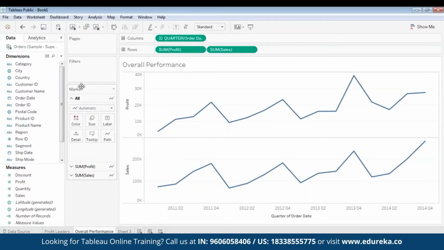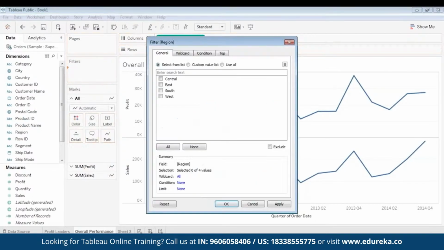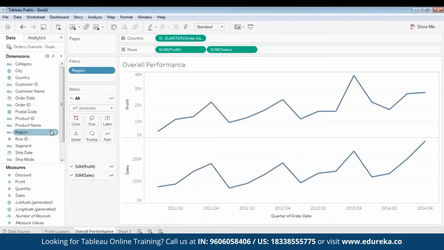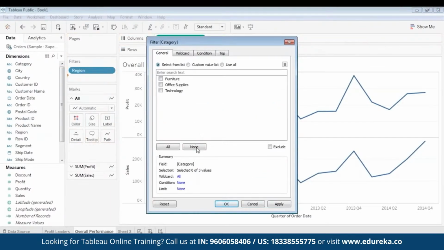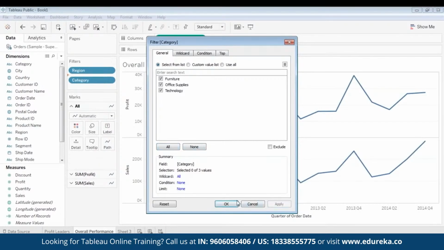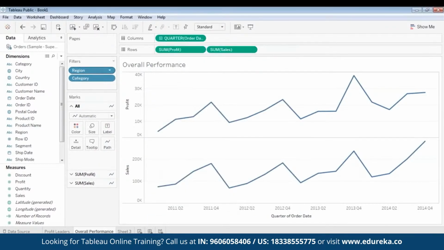Now let's work on our filter and marks pane. My question has to be answered region wise also, so I'll put region in the filter. I will select all regions as of now, apply it, click on OK. And I want to also drill down and know category wise as well, so I will put a category filter as well. Select all, apply.